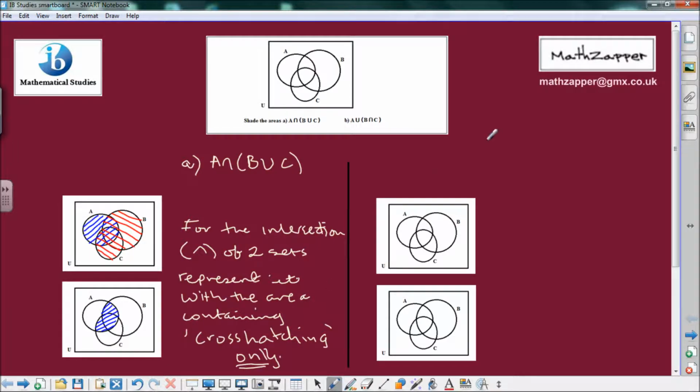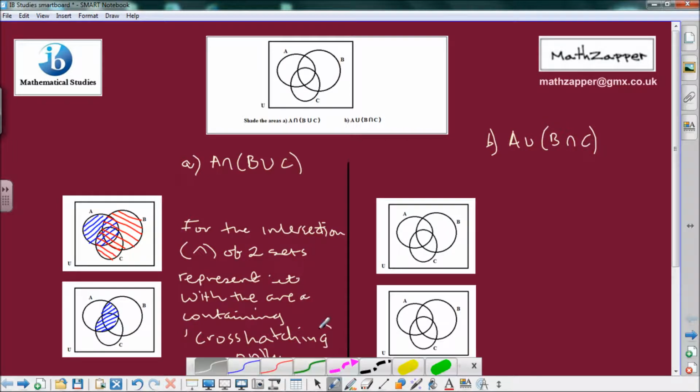Okay, moving on to part B. Looks pretty similar, but the union and the intersection have been changed. So this time we're looking at set A union brackets B intersection C. So again, I'm going to look at the first set, which is set A, and I'm going to cross hatch that. So I'm going to put some hatching on there in this direction.